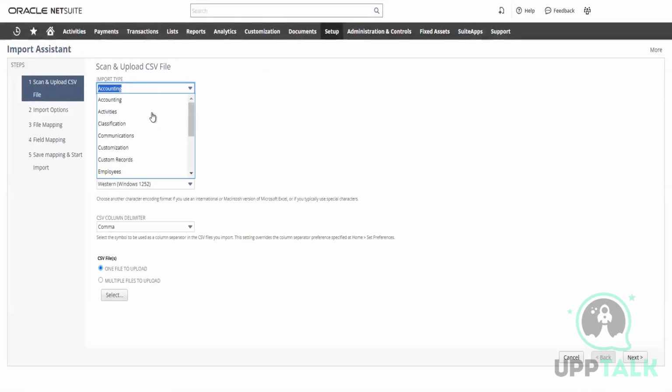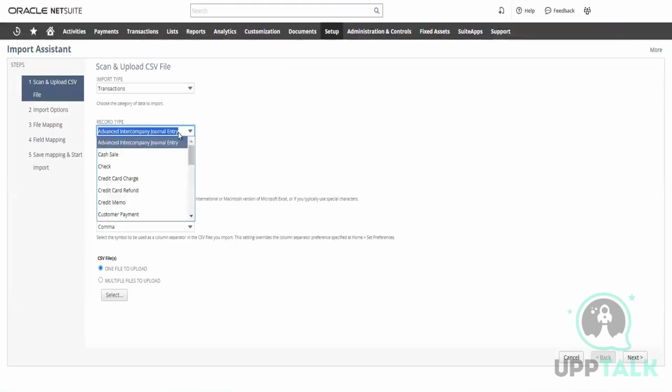Sorry, what will not be there in this list? I guess vendor payment was not there. Let me check transactions. Or when the payment is not a transaction? Actually, that is a transaction, but it was not provided here. Actually, vendor payment is there.